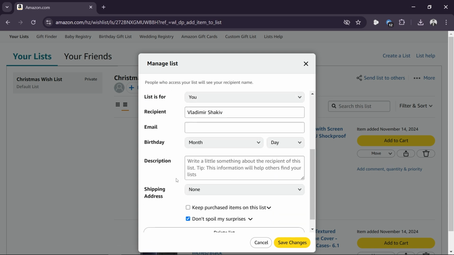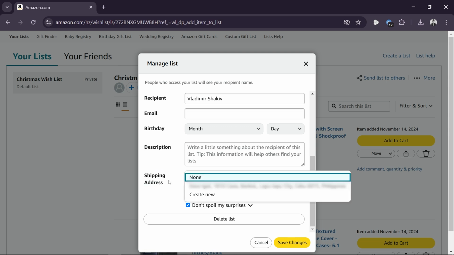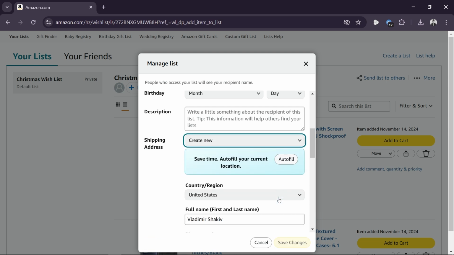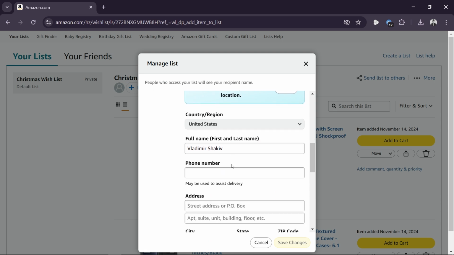And then down below, we're going to look for the address. So here we have the shipping address. You can go ahead and click that over there and then click create new, and then you can go ahead and basically add your address in here.